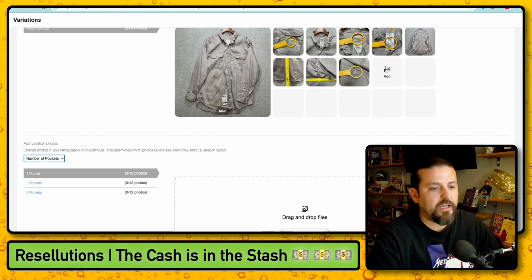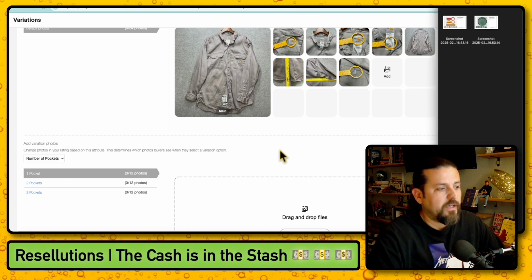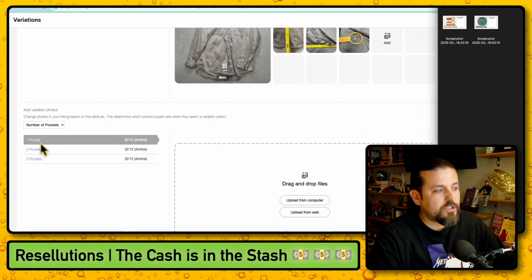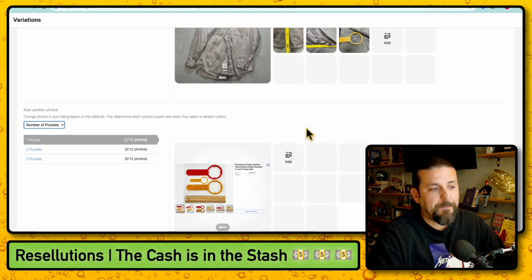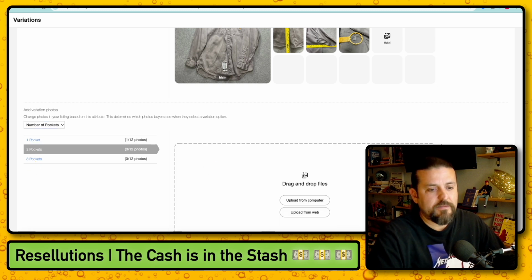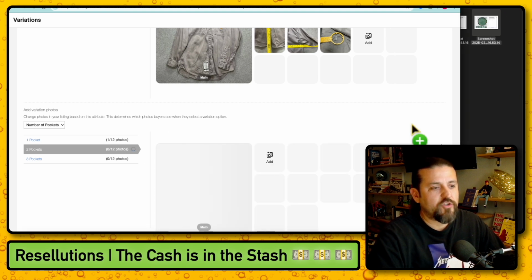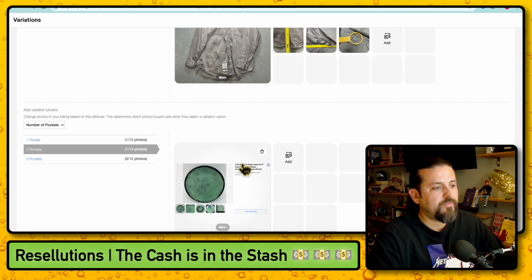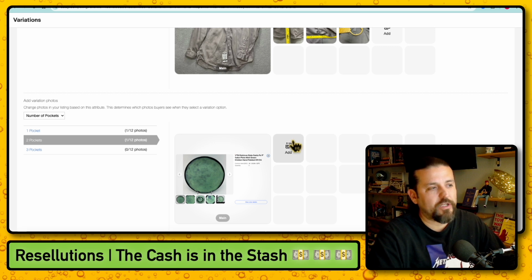Look, I don't have any of those pictures right now, but here, I'm going to use some random ones that I have here. So whatever I want to show the customer when they click on one pocket, that's what I would drag in here. So it would be a picture of the shirt with one pocket, and that's it. You go to two pockets, and then let's get the picture again. What happened to my picture? There it is. Let me drag that one in there, and that's what it would look like right there. So when they click one pocket, it would look like that. Two pockets, it would look like that.